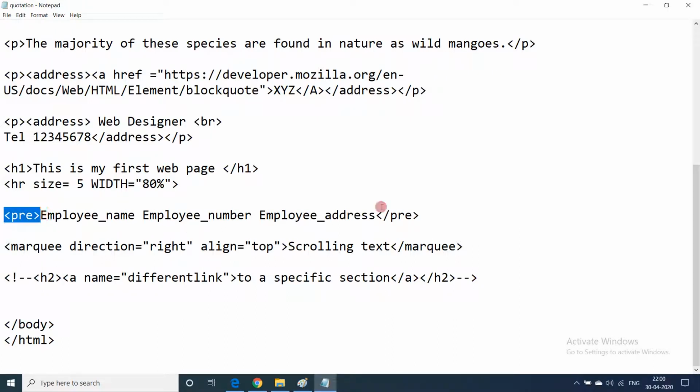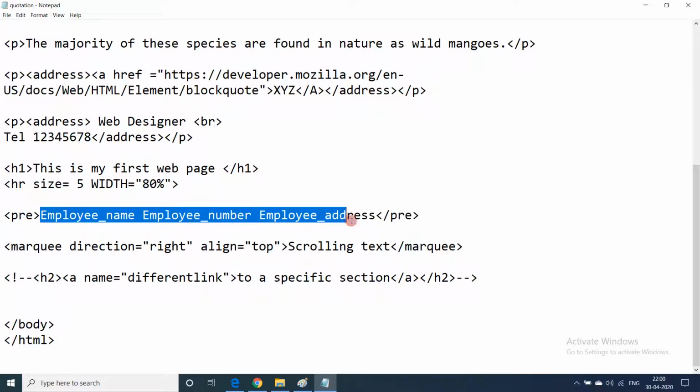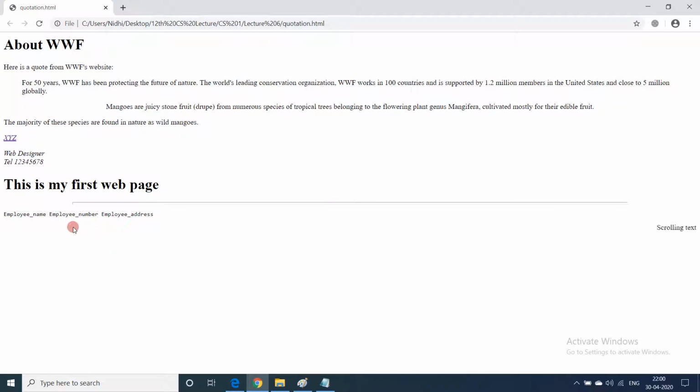Pre tag I have used here, closing pre tag, and this is the text within the starting and closing pre tags. So let us see the output. This is the output. It is monospace, the space between the letters, same horizontal space between the letters.